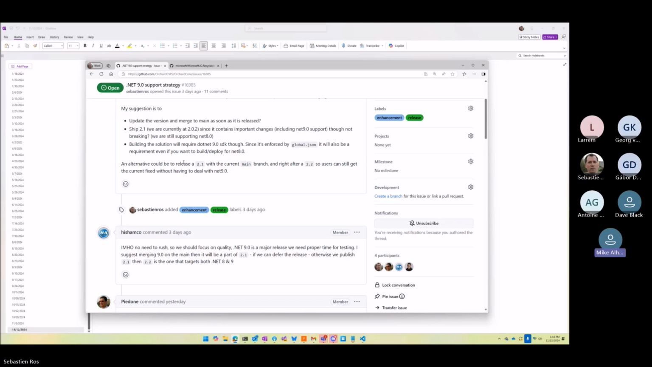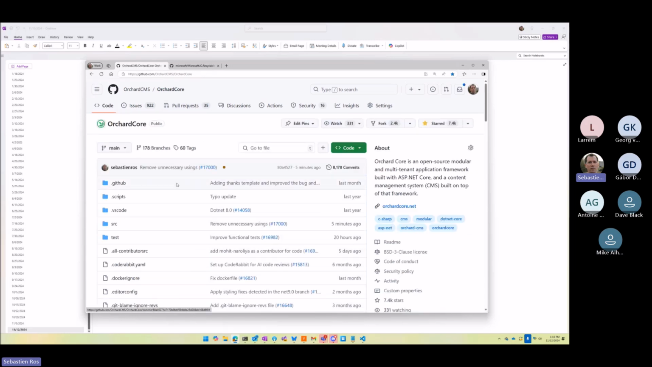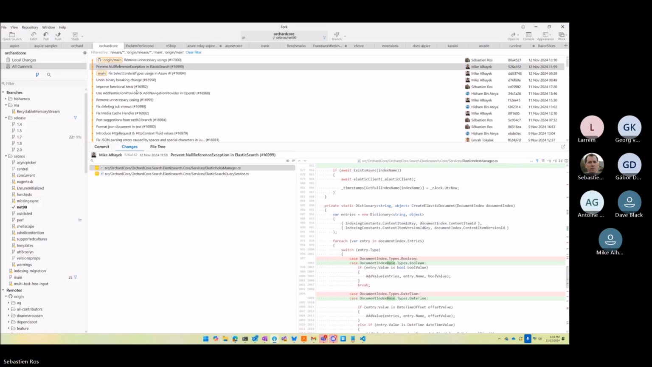Because people can still use, if they have .NET 9 on their project, they can still use Orchard with their project with .NET 9. So if I have a project that I'm using OrchardCore 2.1 and my project wants to use .NET 9, I don't want to use .NET 8, I still can run Orchard. So that's what I'm saying. Yes, now, since a few days ago, has it been merged actually? Yeah, it has been merged.